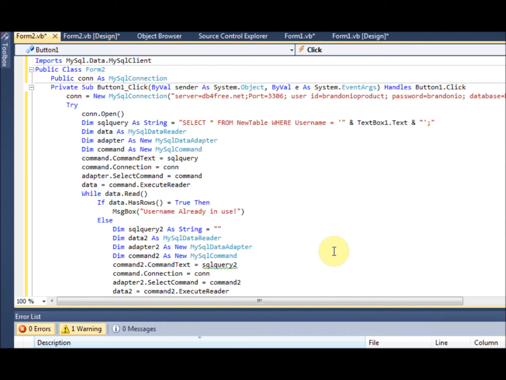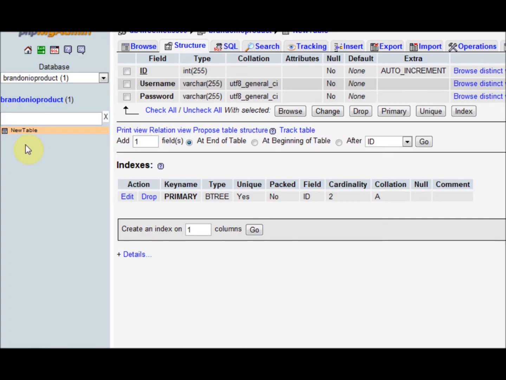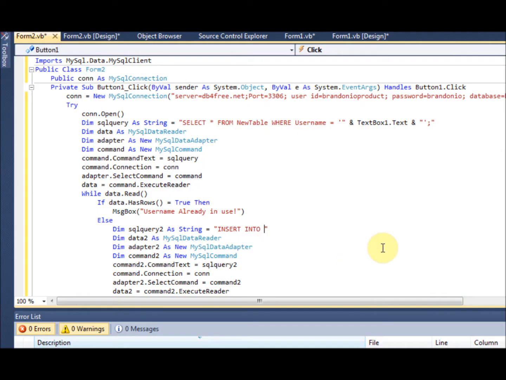So to create new entries into a certain table, you're going to use the code insert. Now you also want to specify what table you are inserting into, so you need to say space into and then space and then your table. So if we go back to our database here, our table is called new table. So we're just going to put that there. And then we need to open and close parentheses.